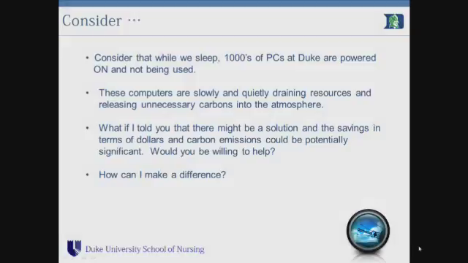Today I would like to speak with you about how we can work together to make a positive impact on the planet and our environment. Consider that while we sleep, thousands of PCs at Duke are powered on and not being used. These computers are slowly and quietly draining resources and releasing unnecessary carbons into the atmosphere. What if I told you that there might be a solution and the savings in terms of dollars and carbon emissions could be potentially significant? Would you be willing to help?